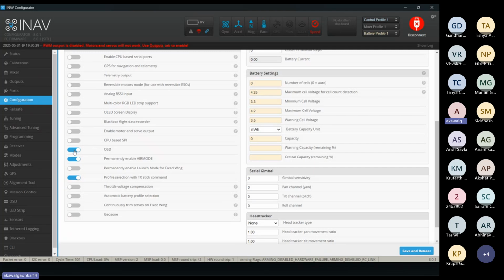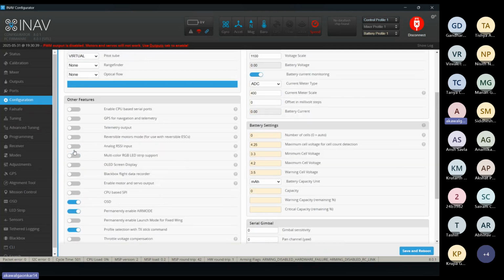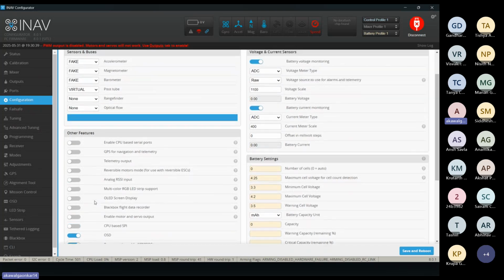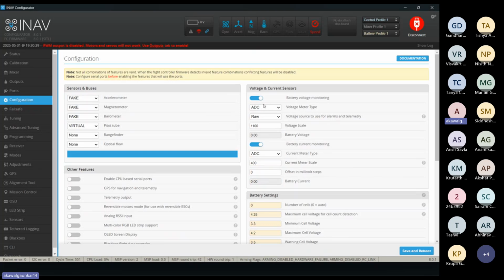It will be visible on display. So you have to enable OSD. There are multiple modes. You can check according to your use. Like if you are using OLED, you can enable the OLED. There are multiple options. Here you can see battery voltage monitoring.